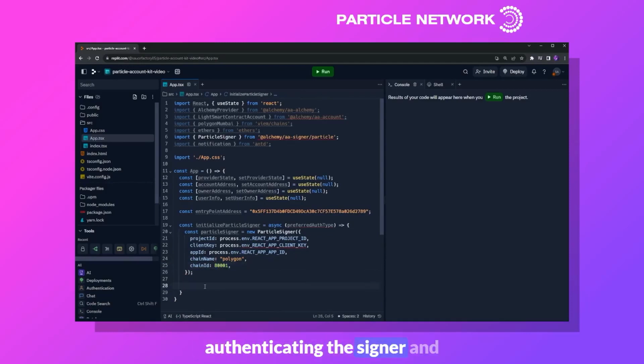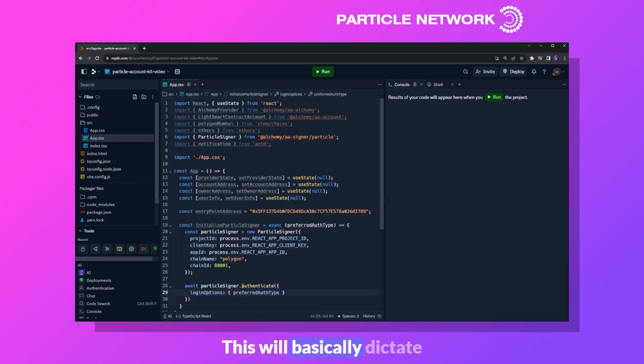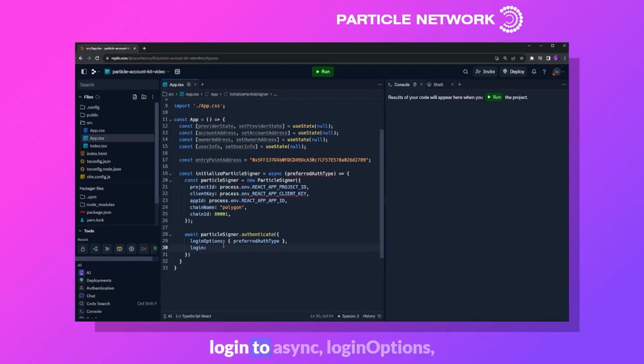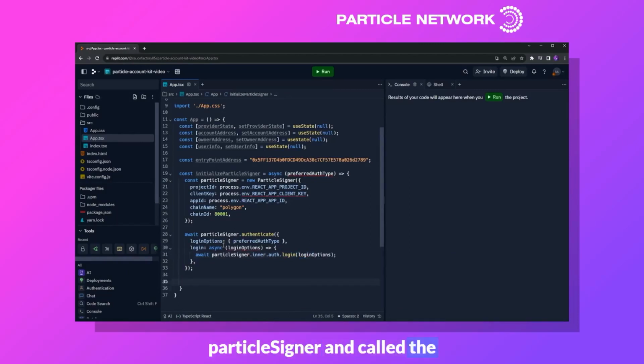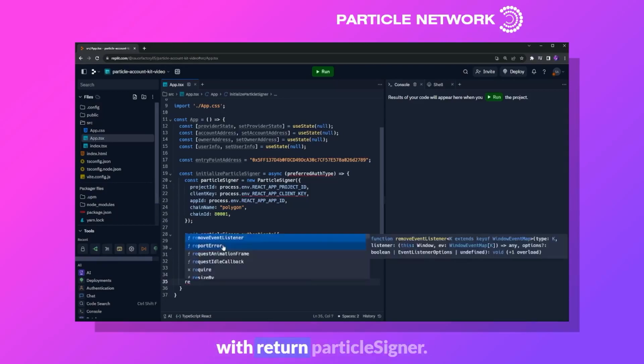We can now move on to authenticating the signer and of course initiating social login. We can do this through await particleSigner.authenticate. Then within here, we can start by filling out login options as preferred auth type. This will basically dictate what type of social account we ask the user to sign in with. So whether it's their Google account, Twitter account, email, etc. Then additionally, we can set login to async, login options, and then open up a quick function right here that we'll call await particleSigner.inner.auth.login. Then we can pass in login options. So now that we've initiated particle signer and called the authenticate method, therefore logging a user in, we can simply go ahead and return the particle signer object with return particleSigner.